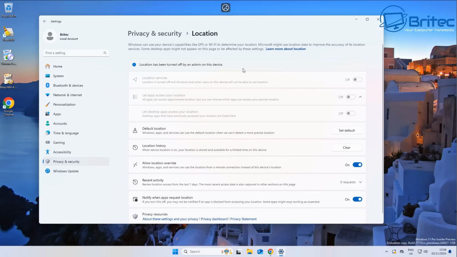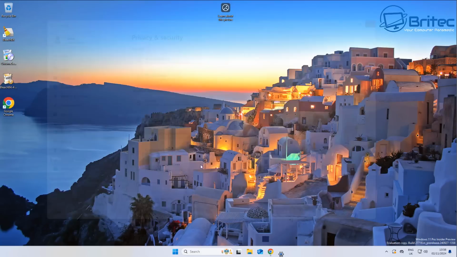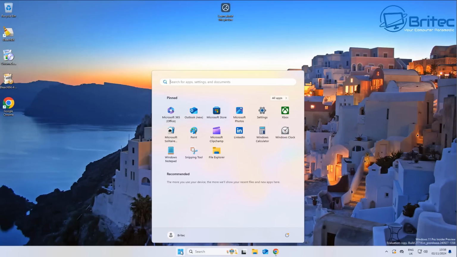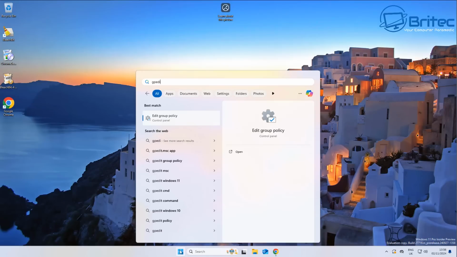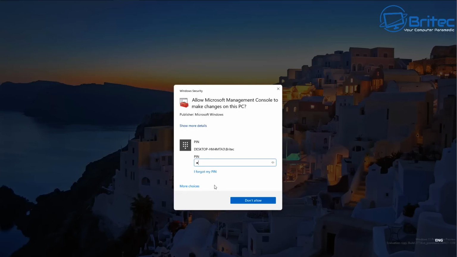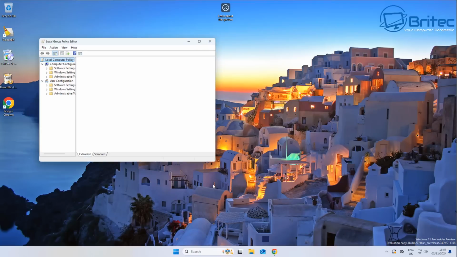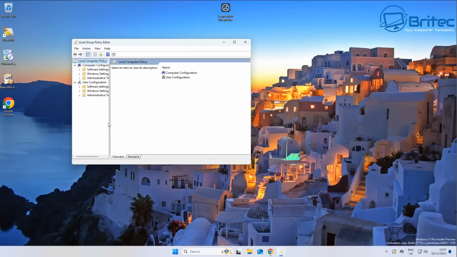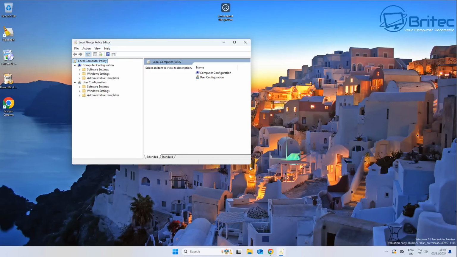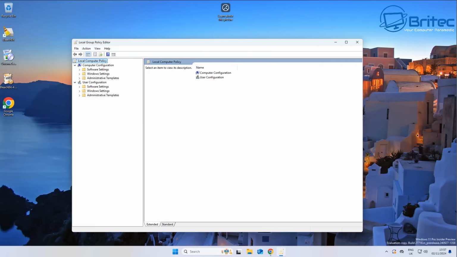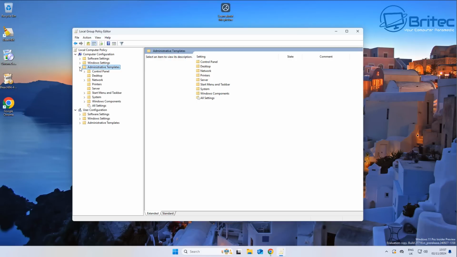Whether you want to turn off your location, you can see here it is turned off by the admin on this device, and you can do this like I've done here inside the registry, or you can do it manually by doing it inside Group Policy Editor by typing gpedit inside the search here. If you have Windows 10 Pro and above or Windows 11 Pro and above, you can use the Group Policy Editor like I'm showing you right here. So this is basically an area where you can come in, and these are policies that will be set on the PC.